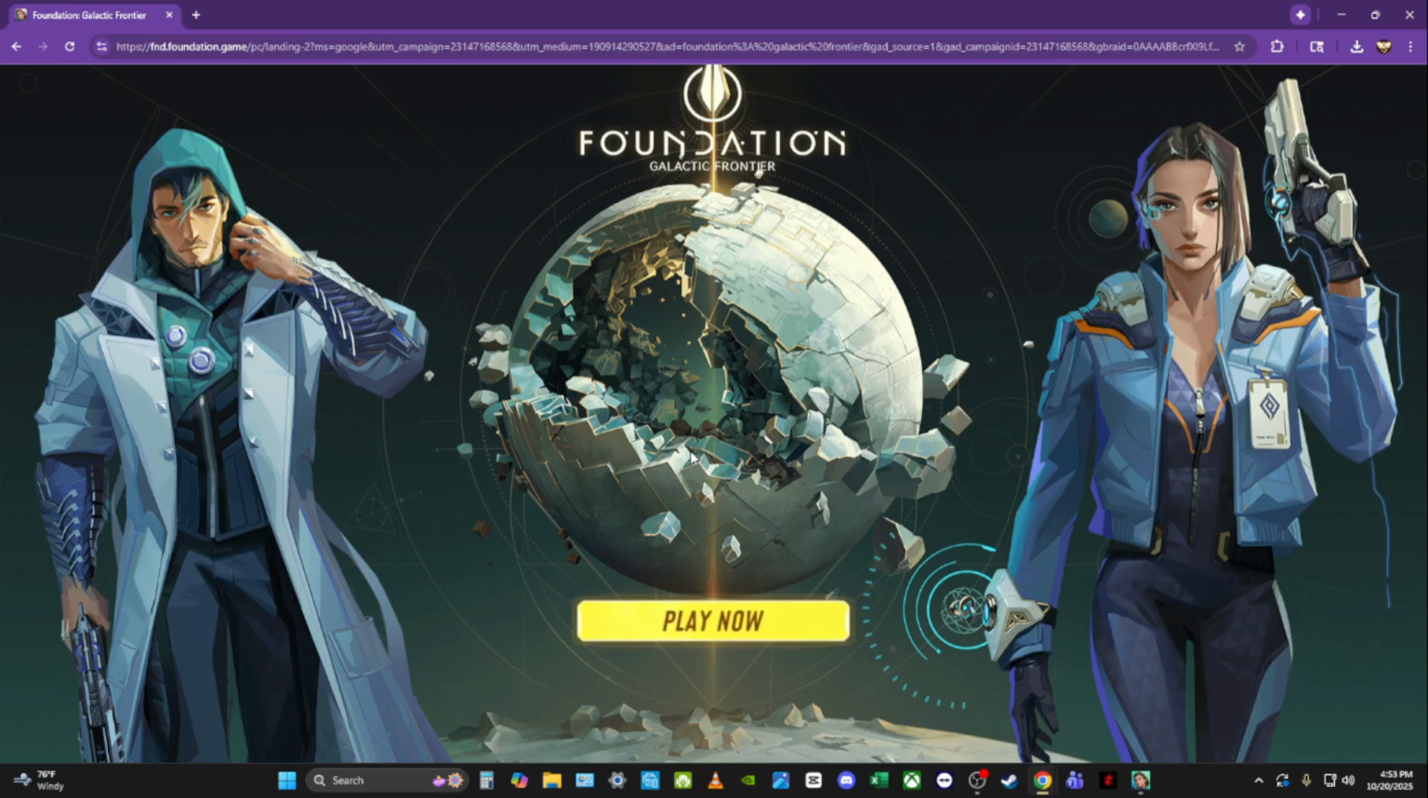And I love it. Now, if you want to play Foundation Galactic Frontier on your PC, all you got to do is just put Foundation Galactic Frontier into your browser, hit search, you'll bring up their website, you click on Play Now, and it'll bring up a menu that will allow you to download the file to install the game. You can just save it to your desktop and then run it. It installs the game, and boom, you're in. And that's all there is to it.